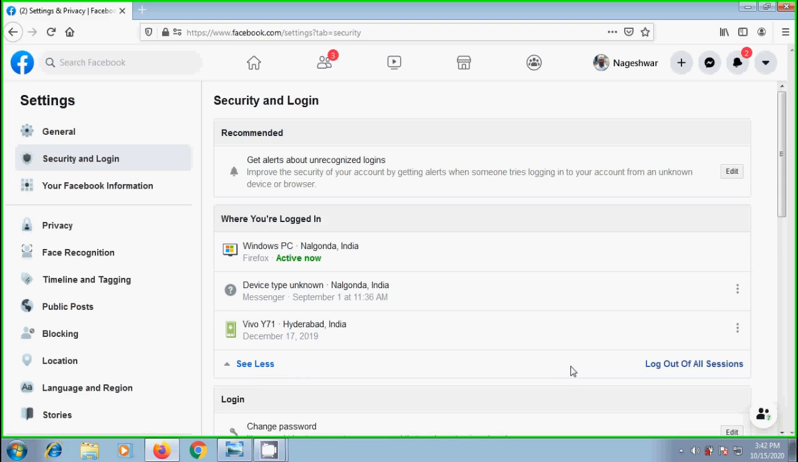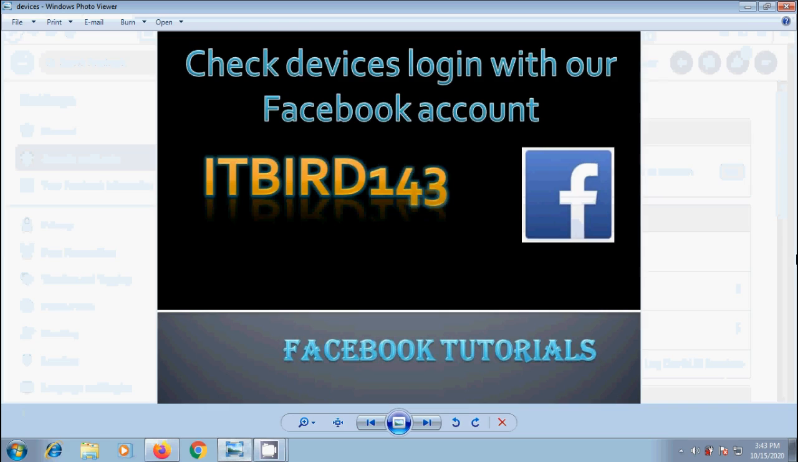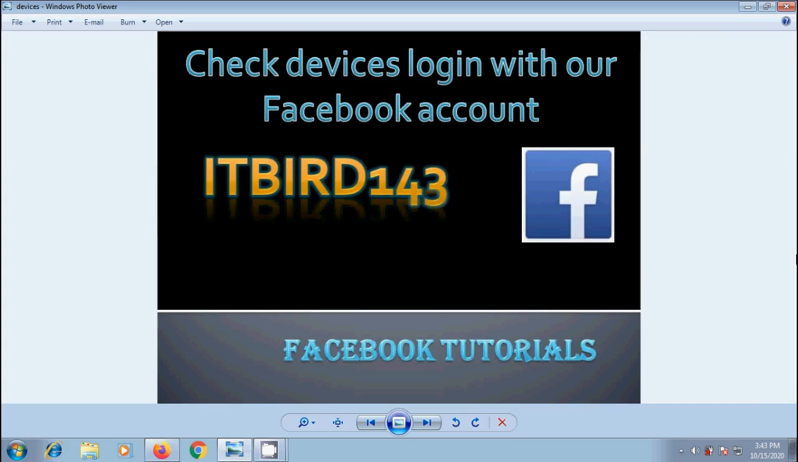And if we want to log out from all of them at once, come to the bottom of the devices list and click on log out of all sessions. Then it will log out all of our login sessions in all the devices. Like this, we can check the devices we used to log in with our Facebook account.